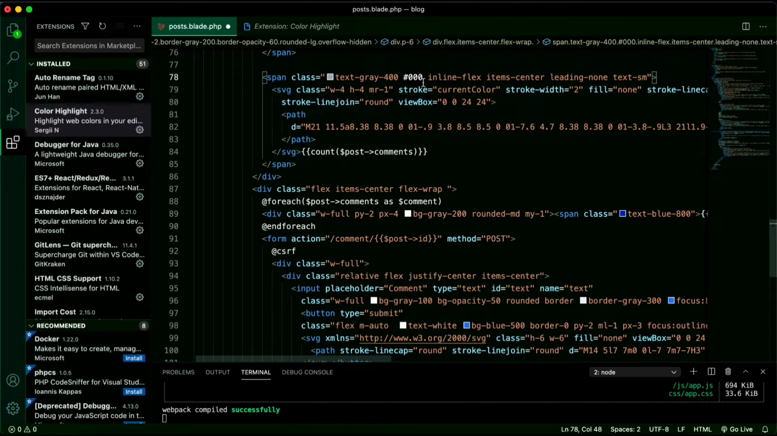So whatever hex code of a color you write, it will make the background color the same as well. And it also changes the text color. Like if I make this FFF, then the text color is black and the background is white. So any color you see, it will change it. It is really helpful to see sometimes what color is used there.